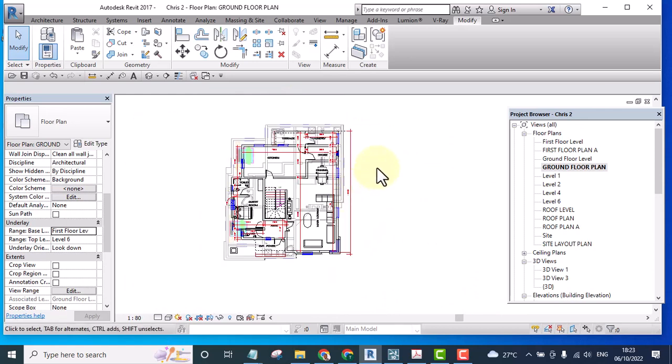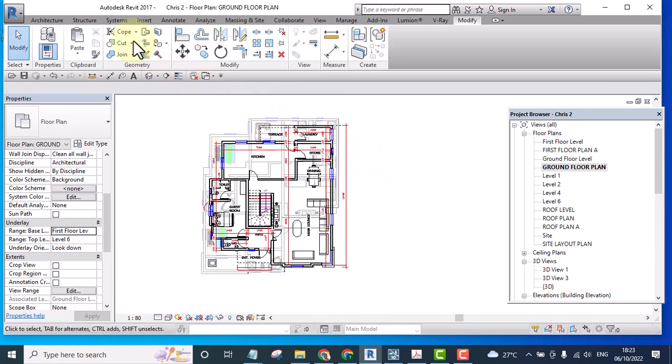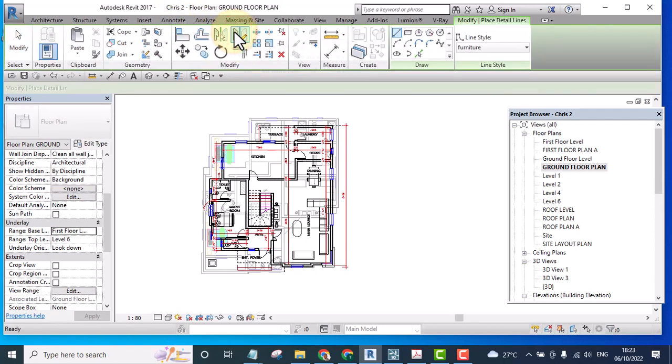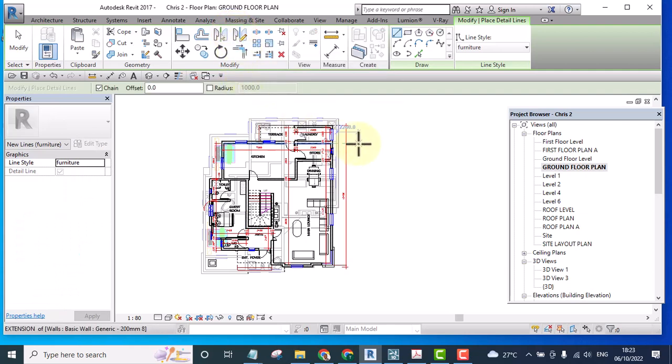So what I will do now is I am going to pick detail line, and if I want to do it manually, I will go to annotate and select detail line. But sometimes I prefer to use shortcut to make it faster. If I want to use shortcut, I simply type DL, that is detail line. Okay, right now I am on line mode.